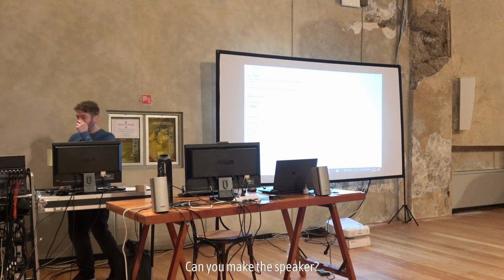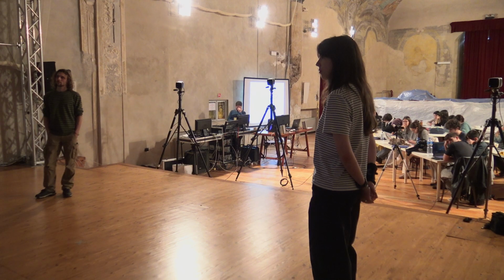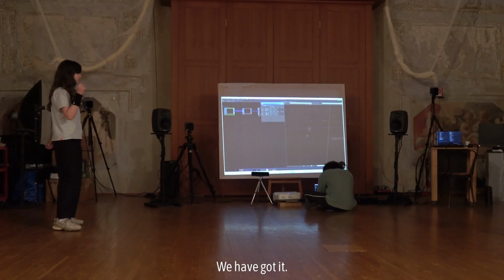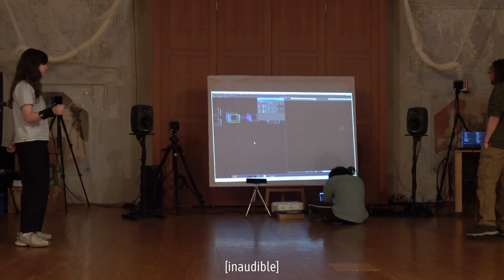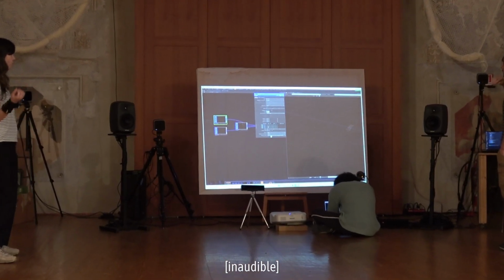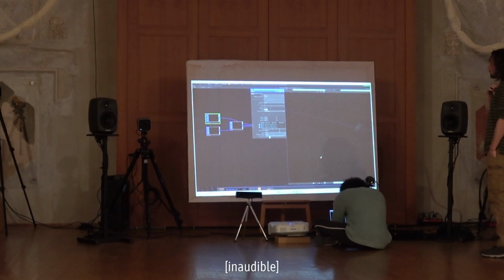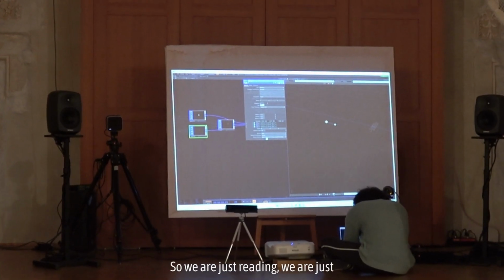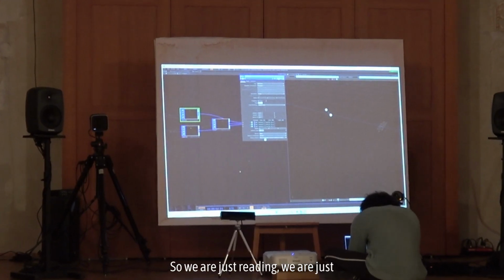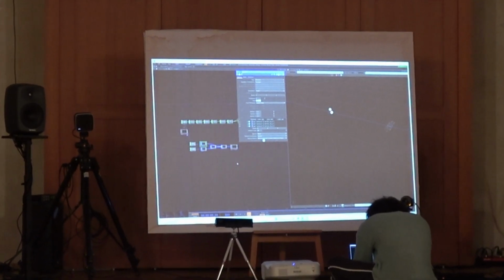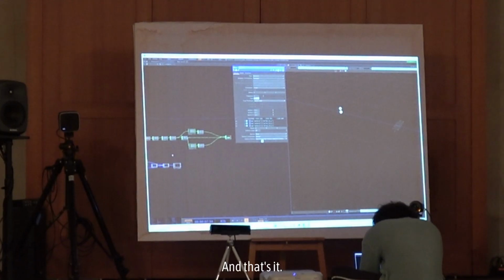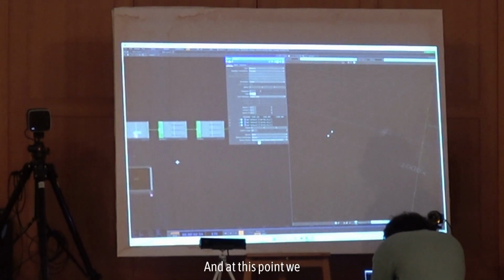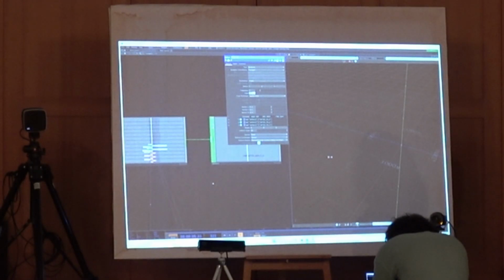Can you make it bigger? Okay, sorry for the waiting. We are done. Can you increase the sphere? Uniform scale. Yes. So we are just reading two of the three markers, and that's it. We have the data in TouchDesigner, and at this point we can do whatever we want.